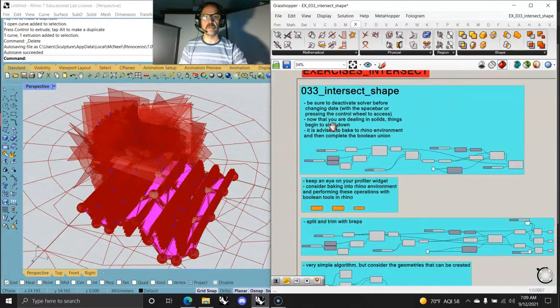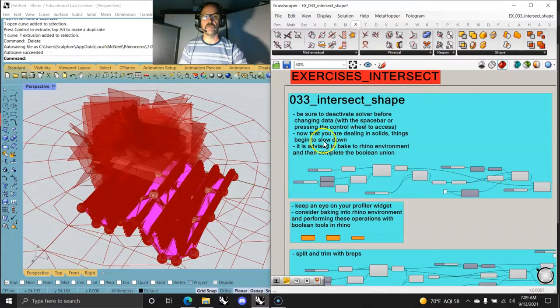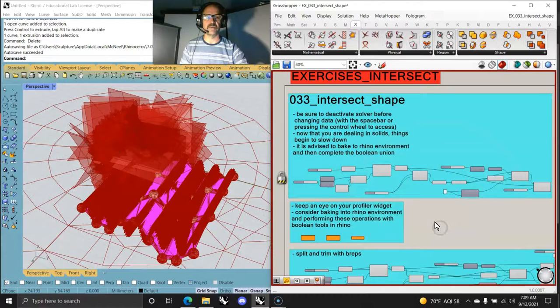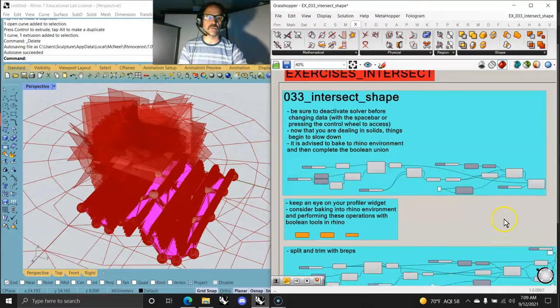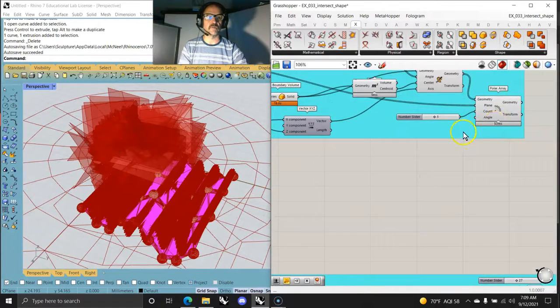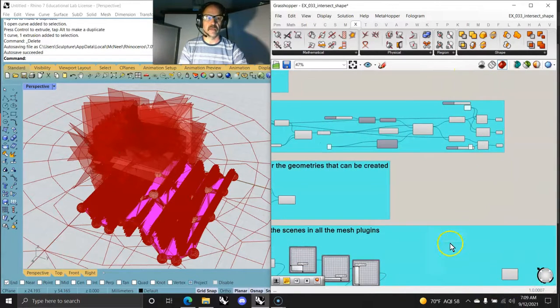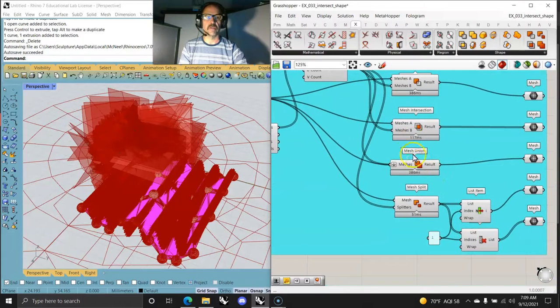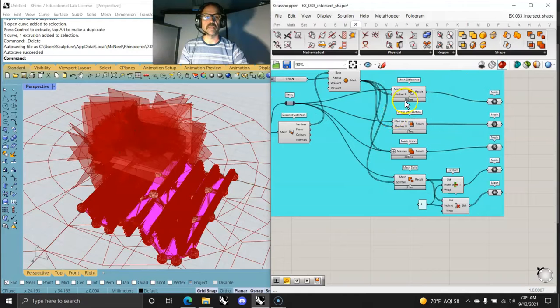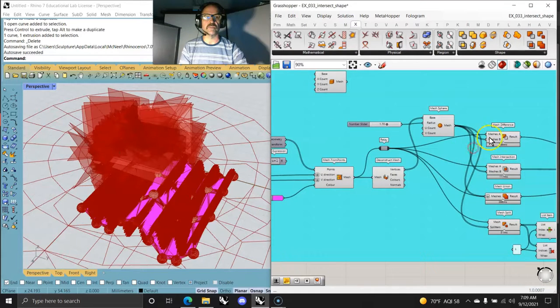So, intersect shape. Be sure to deactivate the solver before changing data. So, hit your scroll key and deactivate solver before you start sliding things around in here, because you can also do it with the space bar or pressing control wheel to access. Now you're dealing with solids, so things start to slow down. And as you take a look in here, you'll see 53 milliseconds on a polar array. Probably some big time limits here, 1.117, 368, 86 milliseconds for this difference to occur.